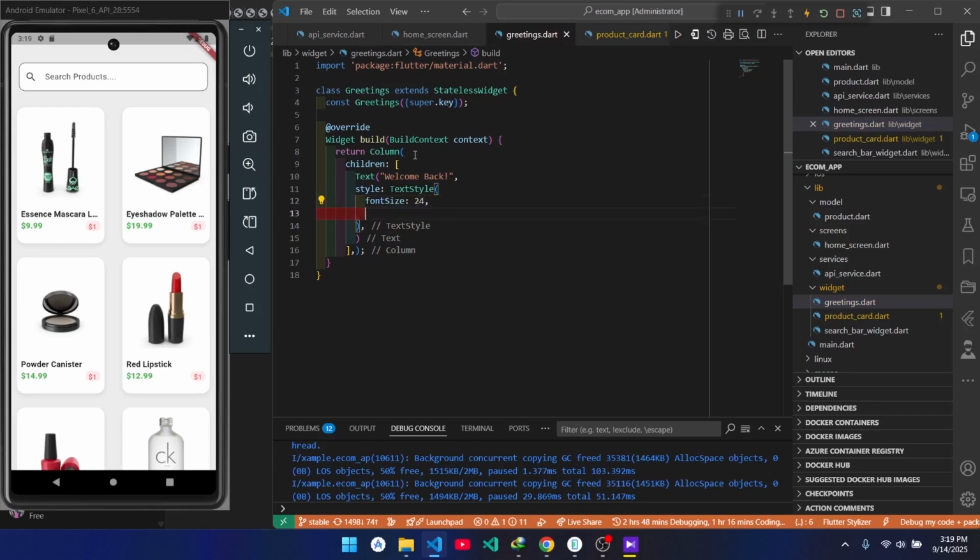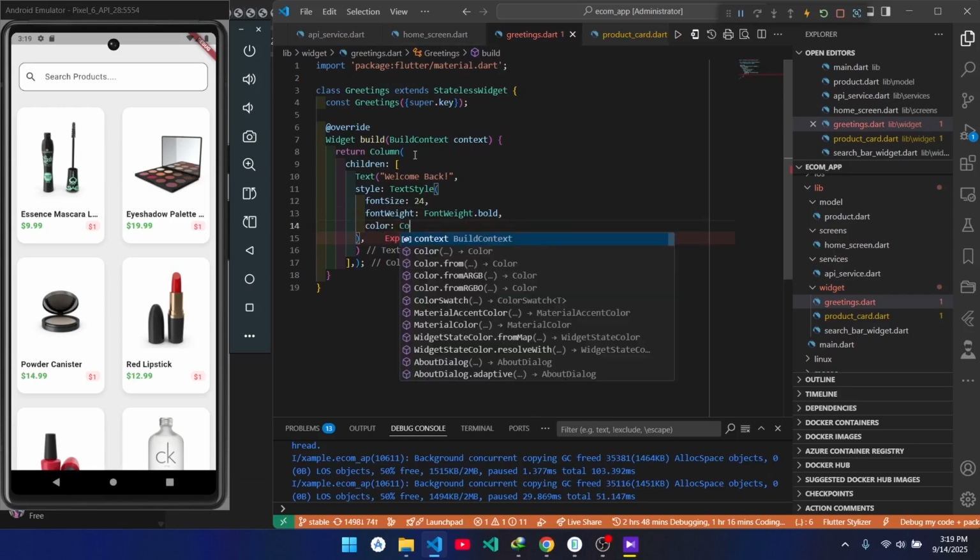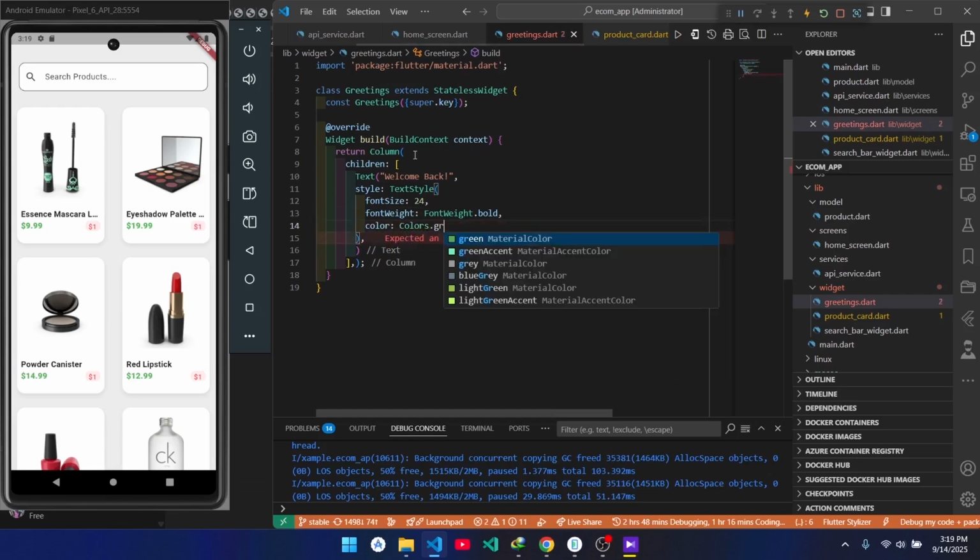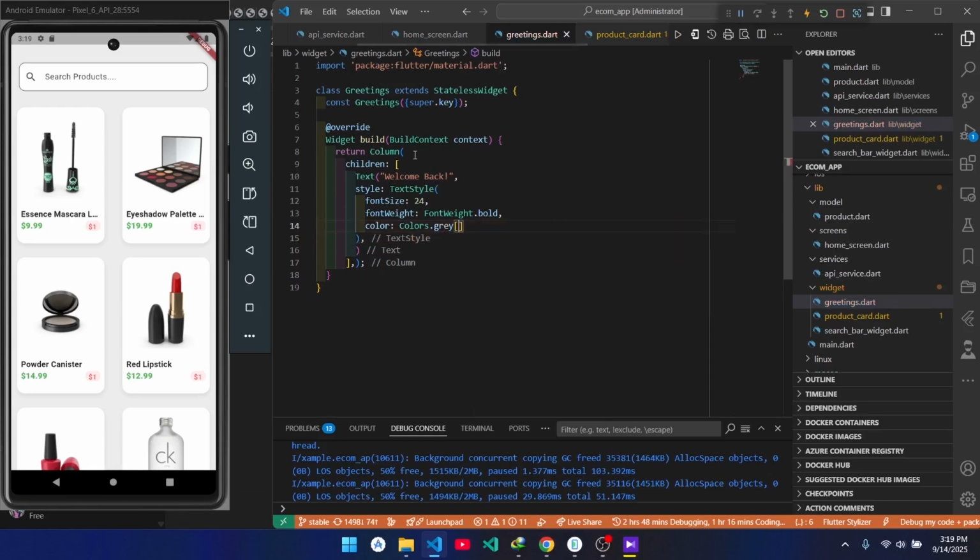Keep saying different numbers and writing different numbers. Then we give it a font weight. Then we give it some color. Then we say colors dot gray. Then we give it the color of 800, which is a very dark shade of gray. Right. Then the next thing is we're going to have a simple text there just saying find your favorite product.